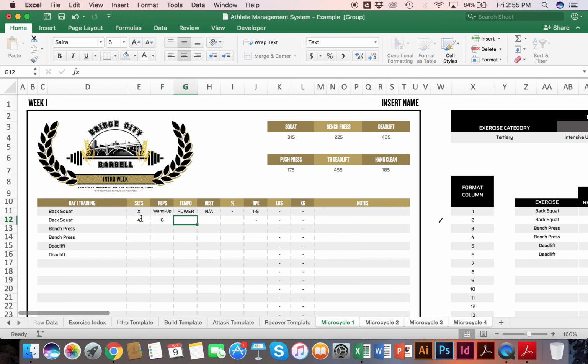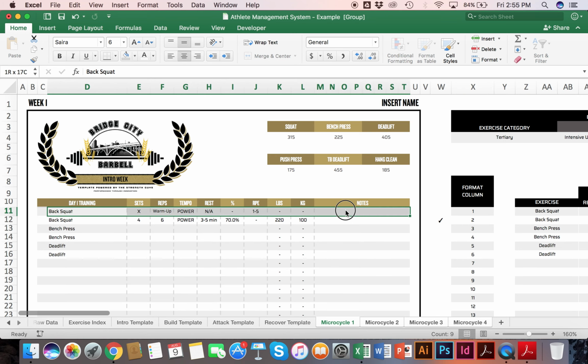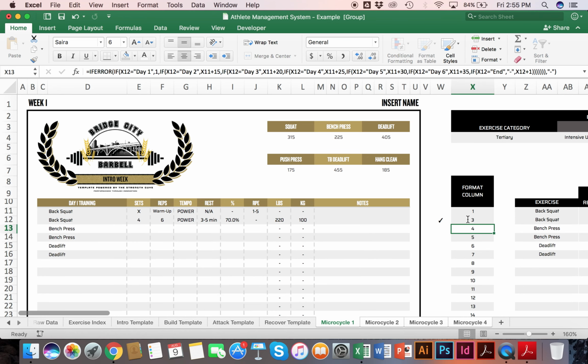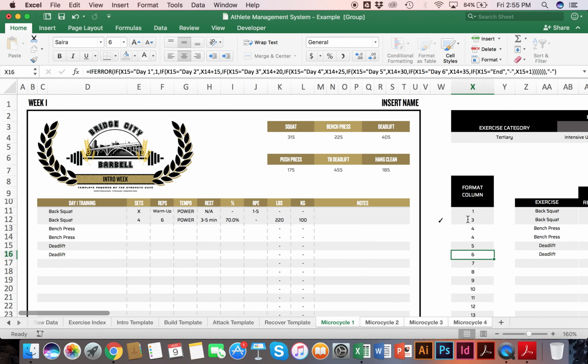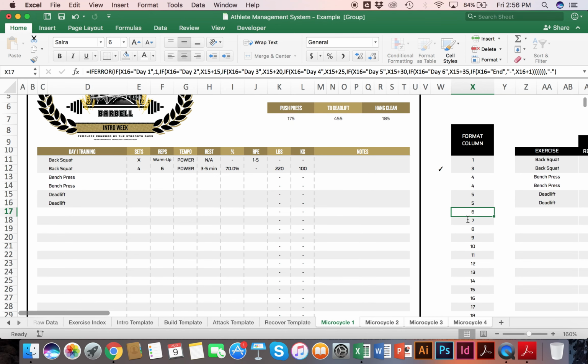And we'll do these with 3 to 5 minutes rest. And we'll do these at, let's go 70%. You see that it will automatically populate. Now, the format column will allow you to shade in dark rows, which are odd numbers, based on listing random numbers in the sheet. And it will also allow you to make a day start and end whenever you like.